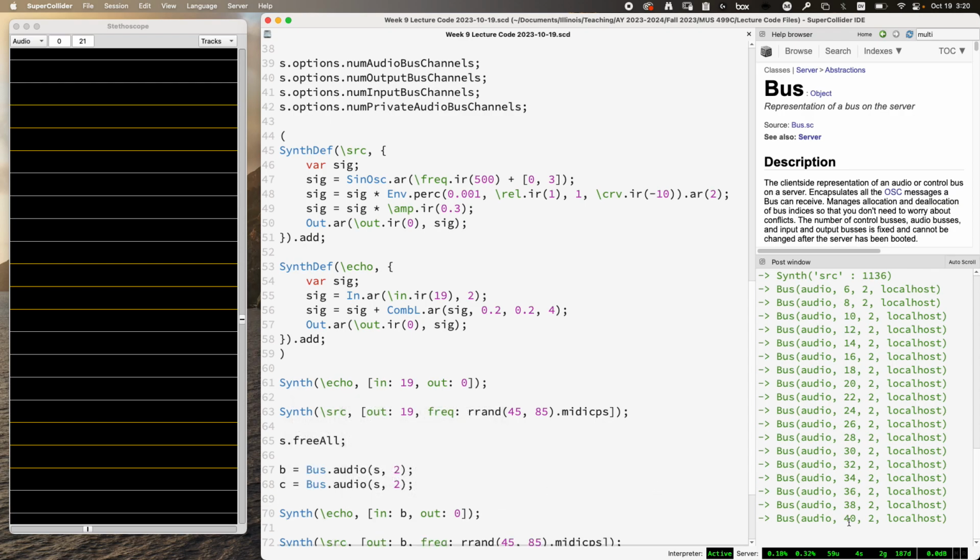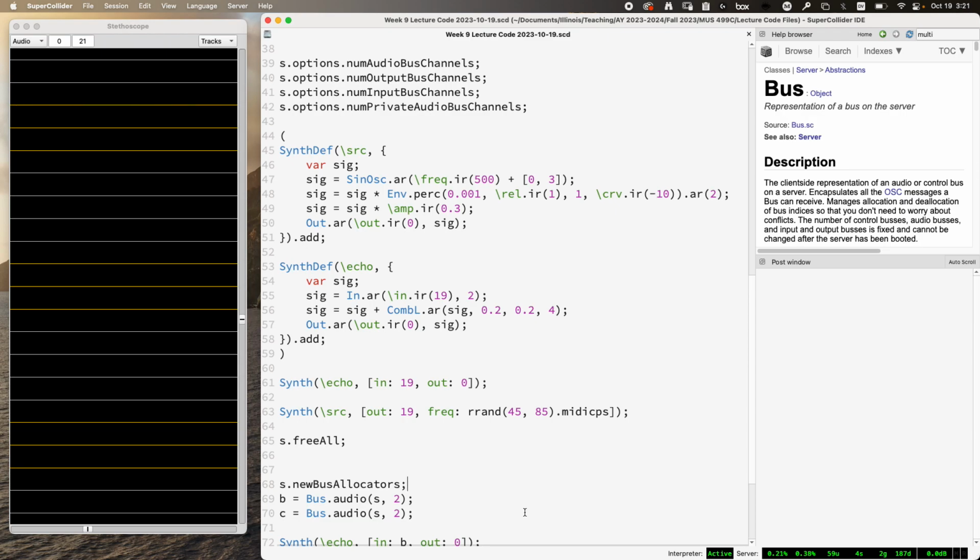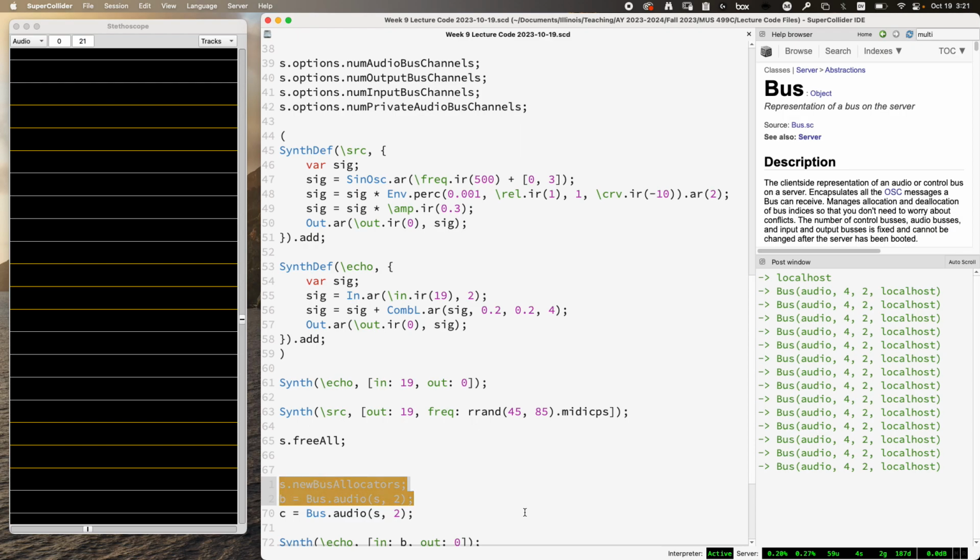We already know how many there are. There are 1,020 private buses. So if you want to reset the allocation counter, you can do s.newBusAllocators. Sorry, there we go. Running this line of code just tells the language to forget about all the buses that the user has requested. Just reset, and so now when we do B again, we're back at 4. So if you run both of these lines together, again and again, you'll never run out of buses, because we reset the counter first, and then we say, give me the first available private bus, and we've gone back to 4, right?